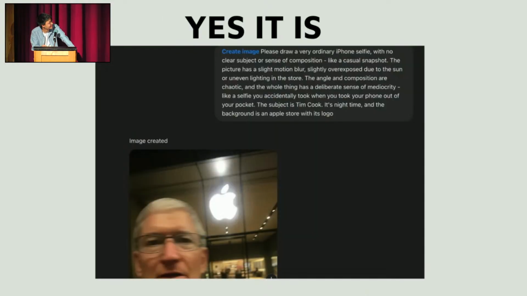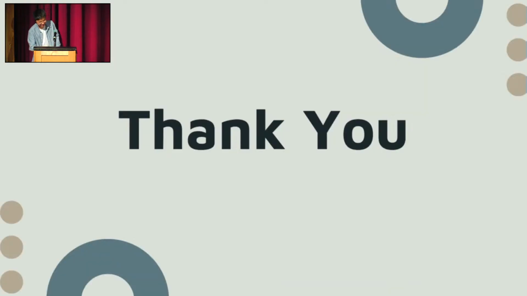Okay, how many of you think this picture is AI generated, or is it real and unedited? Real, unedited. Well, it's AI generated. Of course, I'm not going to have a picture of Tim Cook taking a selfie in front of an Apple store, but imagine if this person is not Tim Cook and the background is not an Apple store. What can we believe in the future? That's it. Thank you.